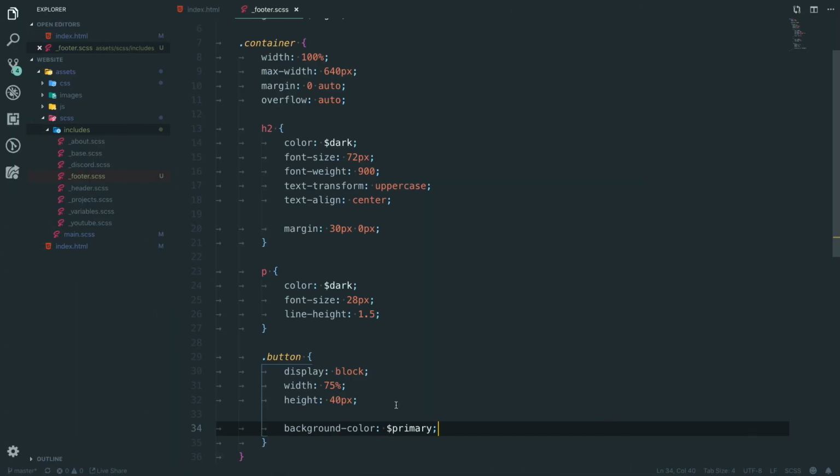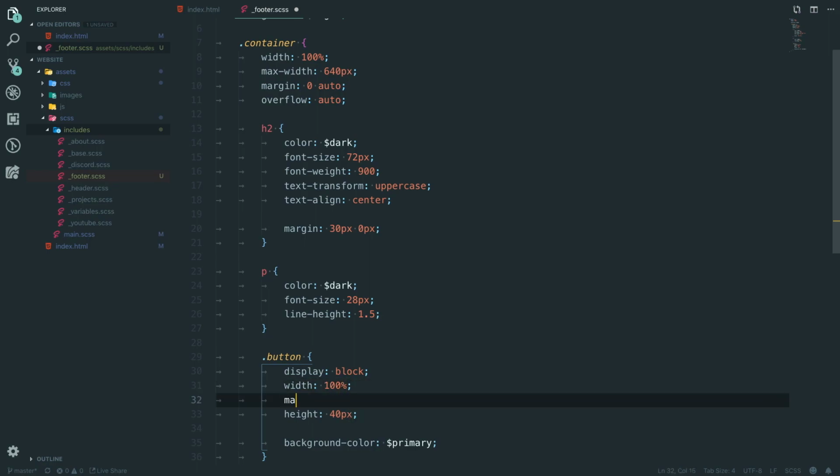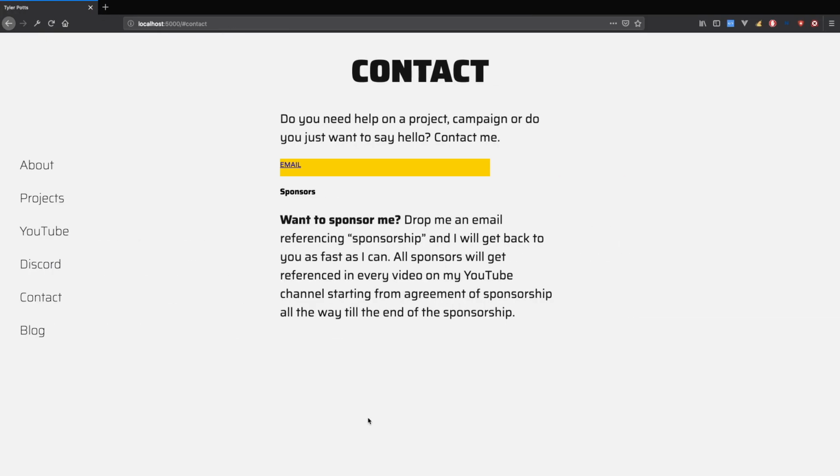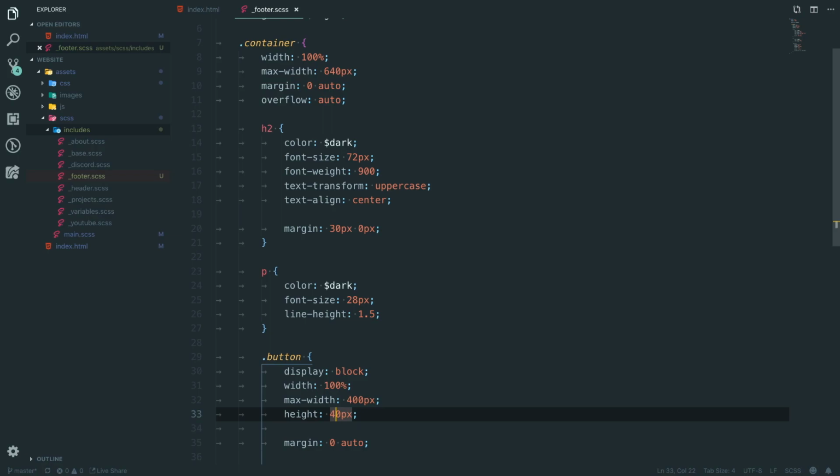Okay, it looks terrible. We're going to set a width. We'll say 400 pixels. Or we could do the old trick: max width of 400 pixels, and then margin 0 auto to center it, and height of 40 pixels. Oh, hello, whoops. Okay, it's getting there, but again, the height just isn't there.